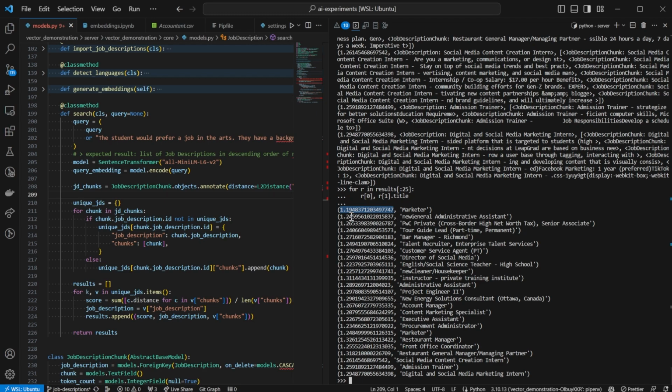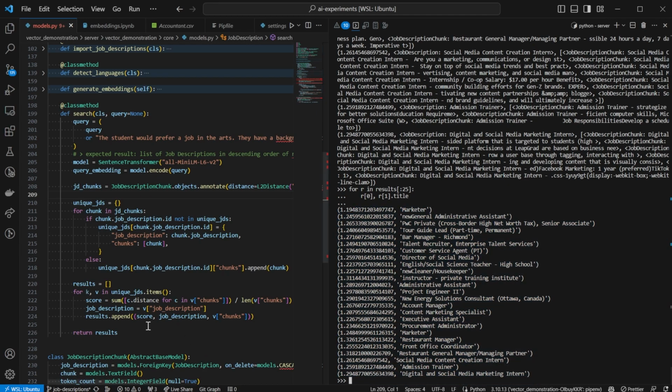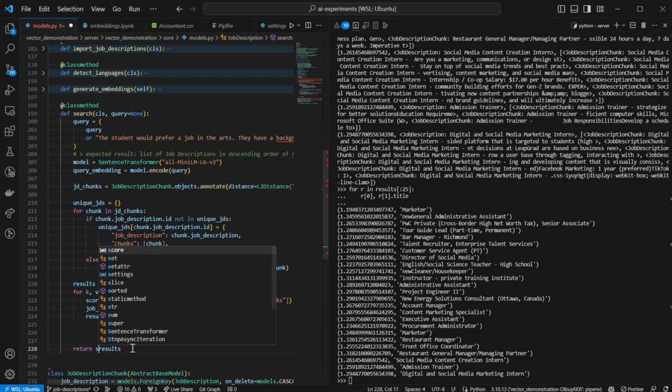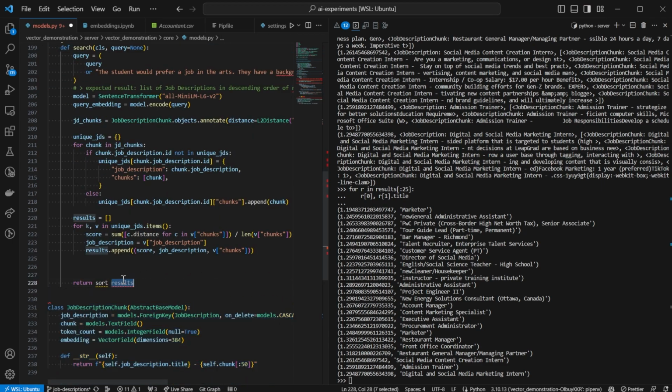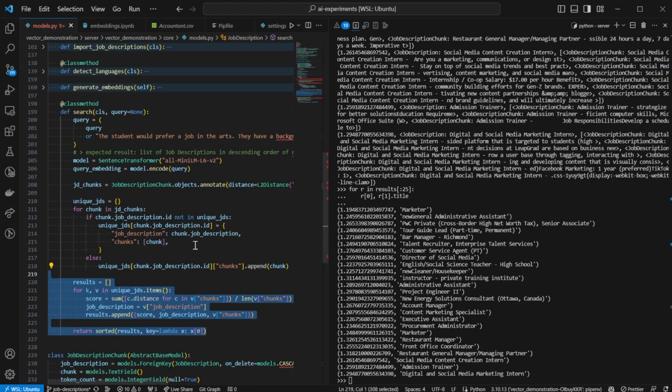And we see that these are somewhat out of order now because of the averaging that we did, but still somewhat in order. So we would need to add one more sort to this. So we could probably do it on this. Sorted. I'm going to see if Copilot can help me out here. There we go. So we'll sort the list of results by their first key, which is the score. And this would be in ascending order, which is what we want because we're using L2 distance.